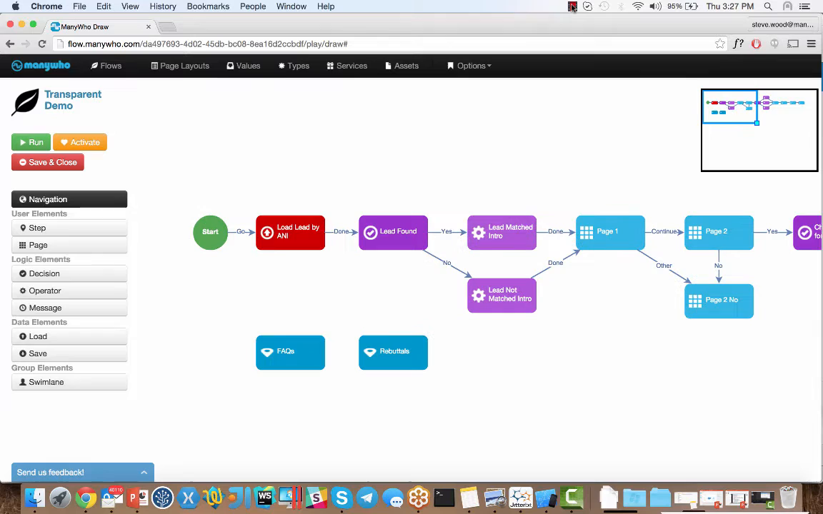But in addition to the structured process, we also have some non-linear, non-processed pieces to this, which is to say that we have an FAQ section and a rebuttals section. So let me run this flow for you so you can see it in action.